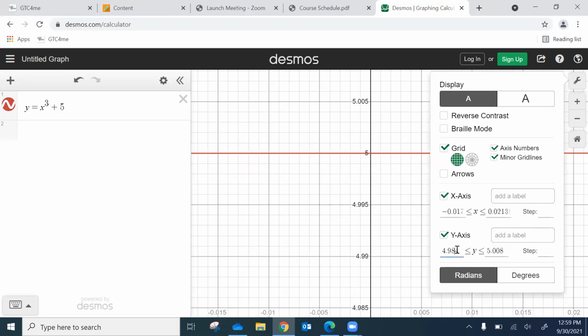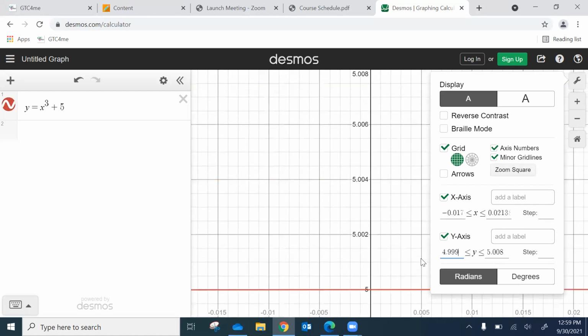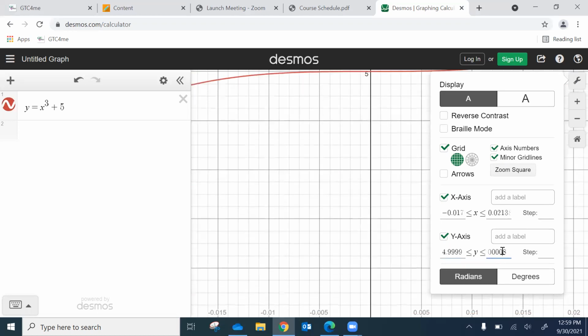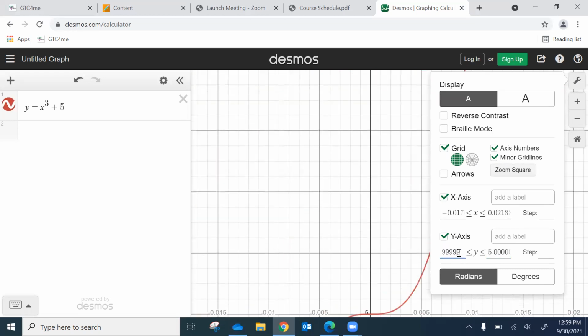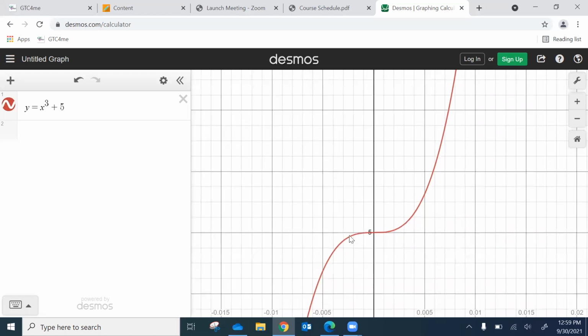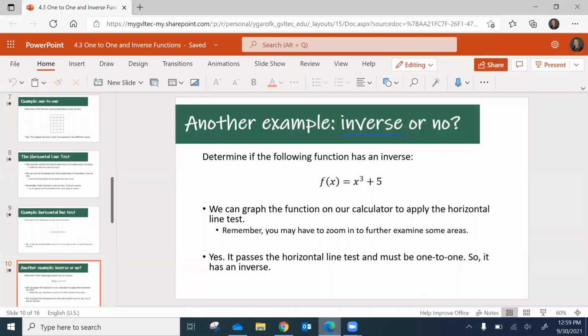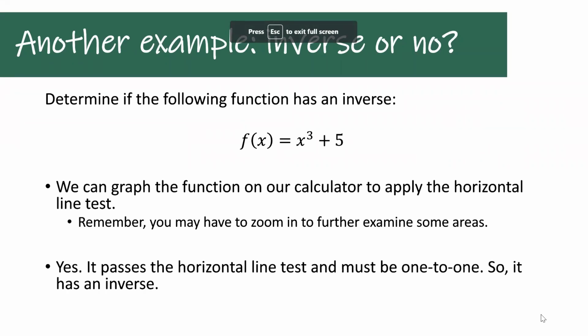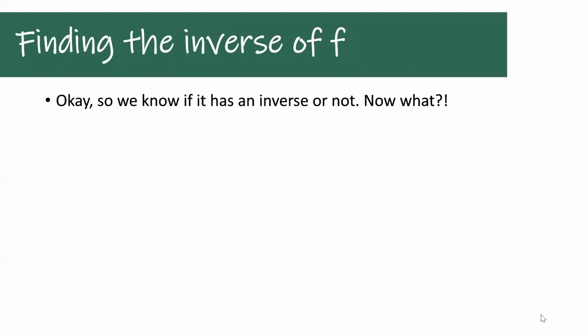Let's see if I can do this. Let's do 4.9999 to 5.0000. And you can just keep zooming in. The further you zoom, the more you're going to see it doesn't ever dip down and go across. So it is not horizontal here. It passes that horizontal line test, and it means that it must have an inverse. It is a 1-to-1 function. So we know that it has an inverse.